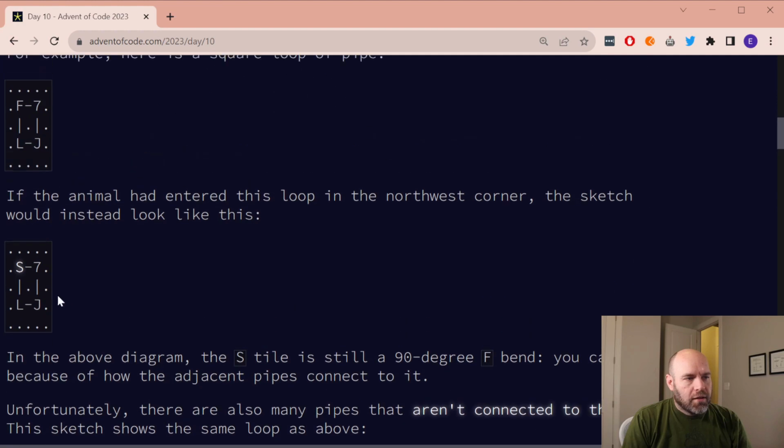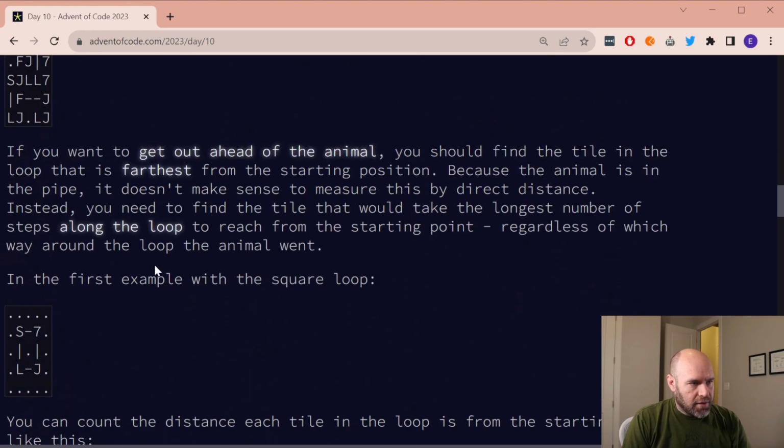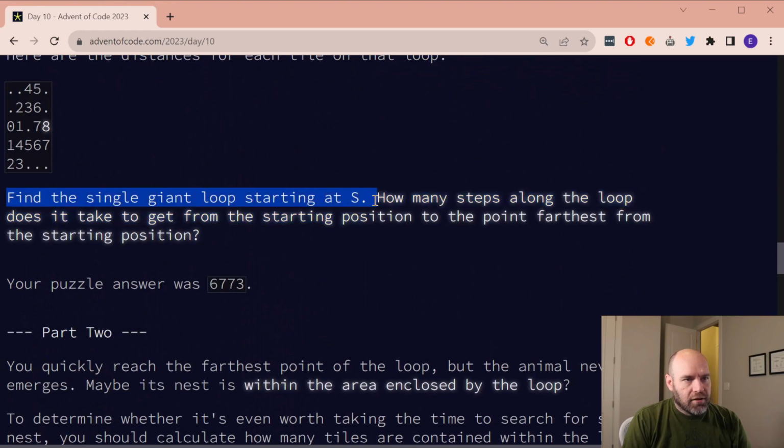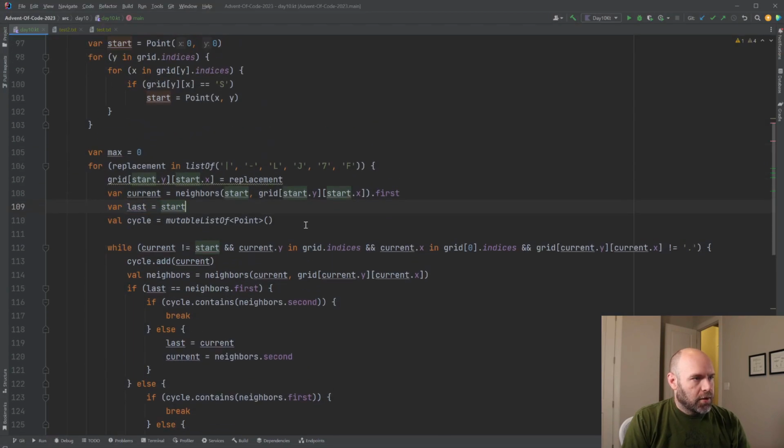And then one of them is going to be replaced with an S for the starting location, and the S can be any of the 6 symbols, and we have to figure out which one connects the pipe. One issue I had today is down here. It says find the single giant loop starting at S. There's not one single giant loop starting at S, at least not with my input. There were 3, so I was just finding a loop and returning, and apparently that's not good. You need to check all 6 options and return the best. So if that's your problem, there you go, freebie.